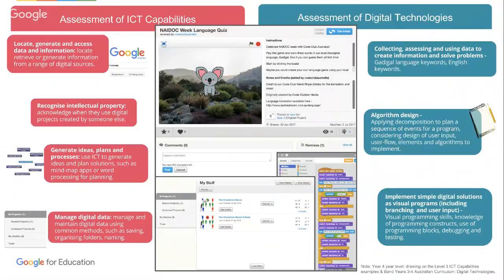It also looks at things like the use of ICT tools to generate and plan ideas. And you could think of an example here as a mind map to plan out the languages project. Things like management of digital data, so using appropriate file conventions and folders to store and manage your digital artifacts.